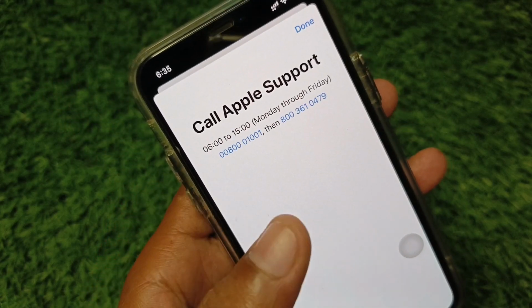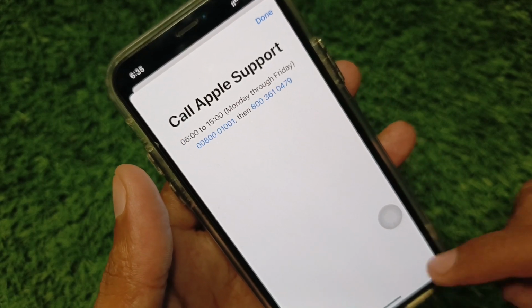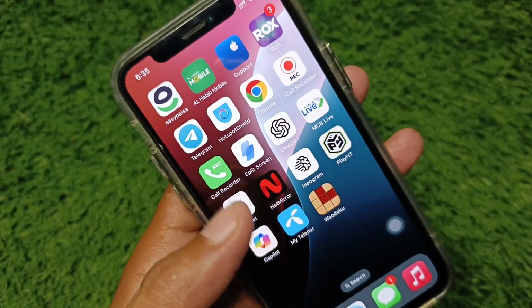then click on Call, and you need to contact these numbers, and you have to tell them the problem that you are facing again and again, and they will review your problem and they will fix your problem.